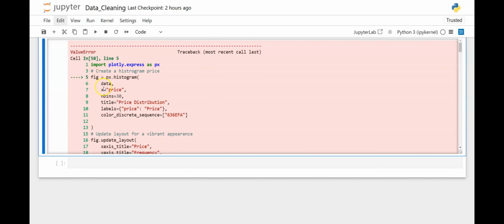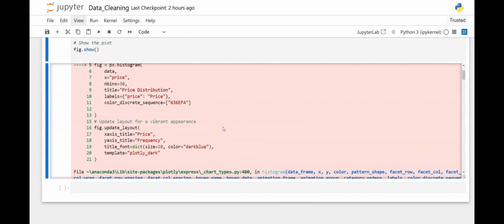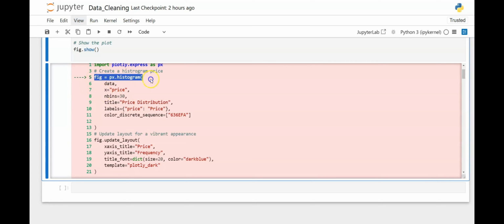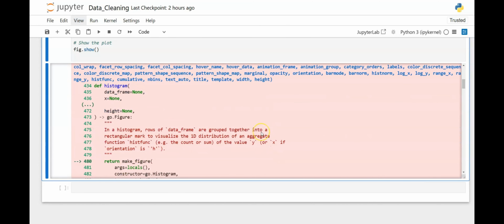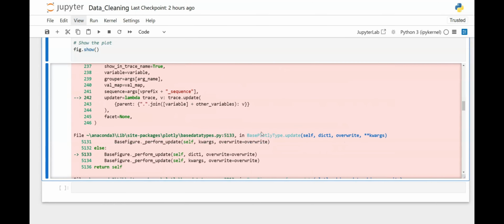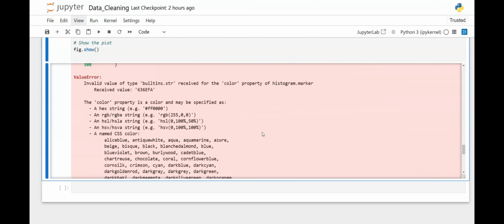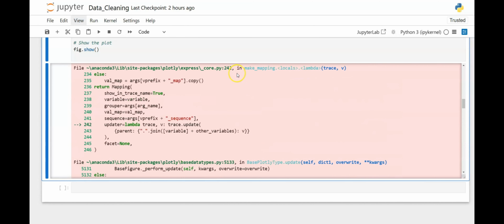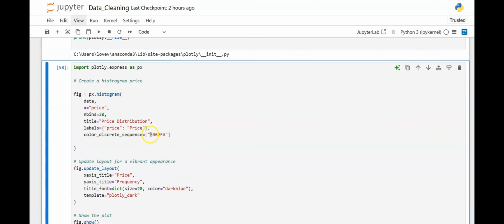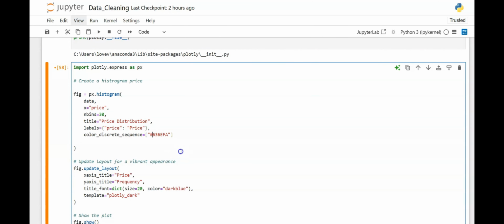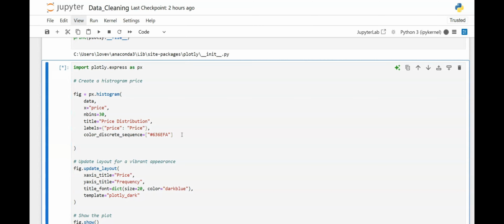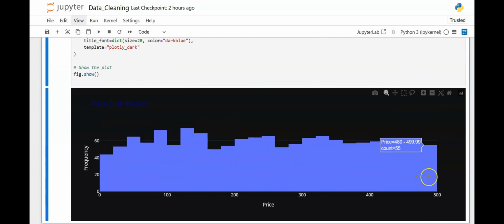And it looks like it gave me an error. Let's see what it's saying. Scrolling down more. Okay, so this color here that we did needs a number sign in front of it. So number sign, then 636EFA. It's the color. Control Enter. And there we go.